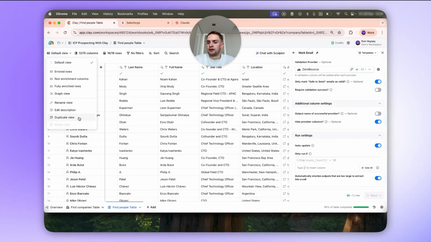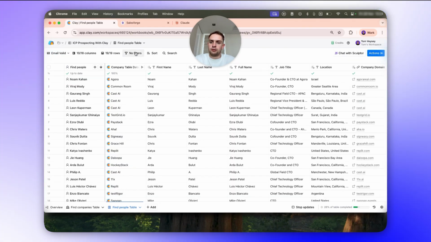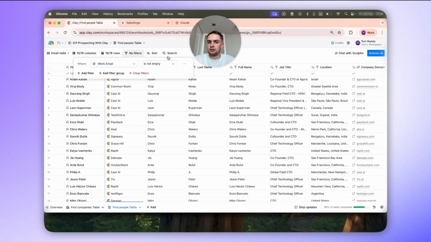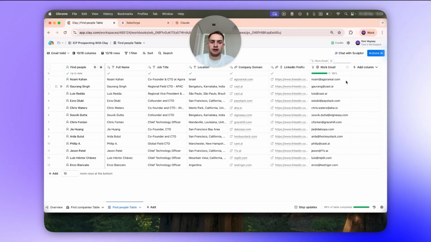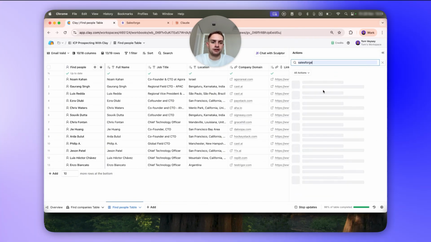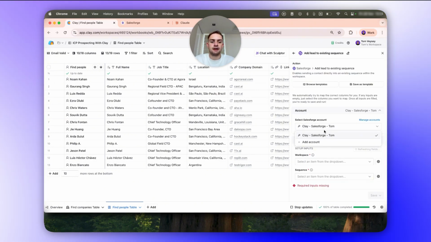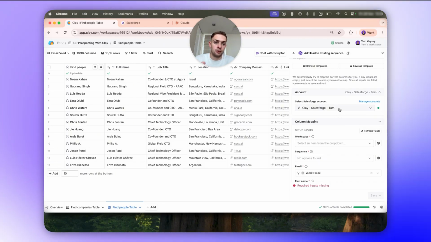And then we can go into here. We'll create our final email view, and then all we need to do here is click work email is not empty, and we will be able to see all of the people where we've been able to find their email address. And now, in order to push this into our campaign, we're going to search for Salesforge. Then we can add lead to existing sequence, select our Salesforge account. I've already linked up my API key, so this is why it's there already.